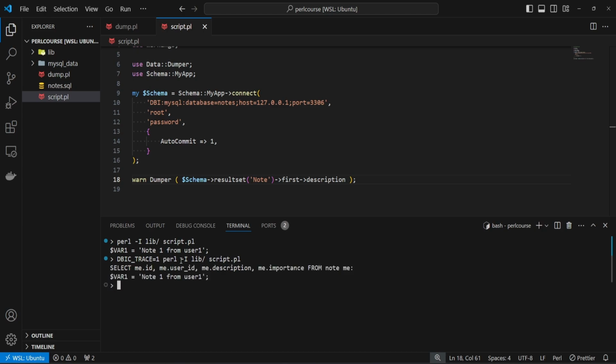Now if we run this again, what we're going to see is the same output as before for the node description, and above that we can actually see the SQL that was produced by DBIx::Class. So we're selecting all the columns from the node table, and we're aliasing the node table as me. And that's just a standard thing DBIx::Class usually does. It always aliases the current table, which would be the node, as me. As I said, this is probably the fastest and easiest way to do it.